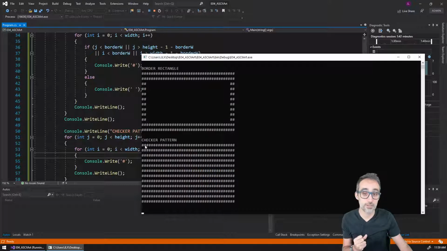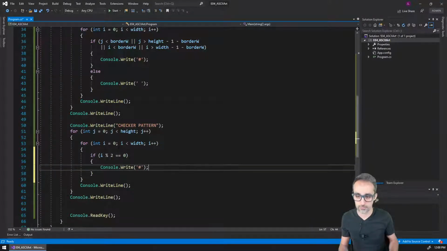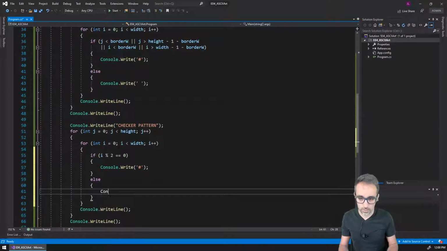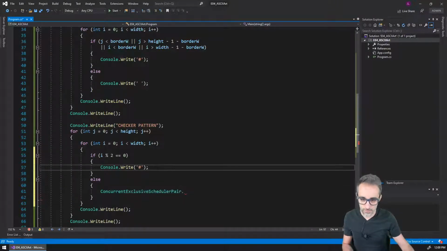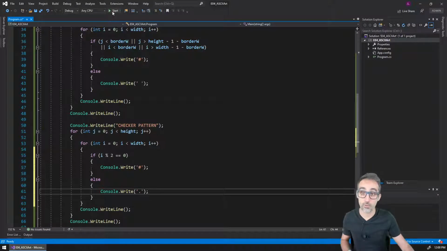If we know that the location i of the pixel is, for example, odd or even, then we know that pixel should be on if it's odd, and if it's even, then it should be off. So for 0, for 2, for 4, I'm going to want to turn that pixel on. So how can I do that? Very simple. I can say if i modulo 2 equals 0, then the character that I want to print is the pound sign. Otherwise, I want to write, for example, a dot, so that I can see a bit more clearly what's on and what's off.